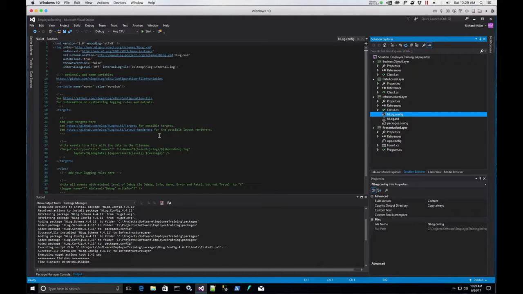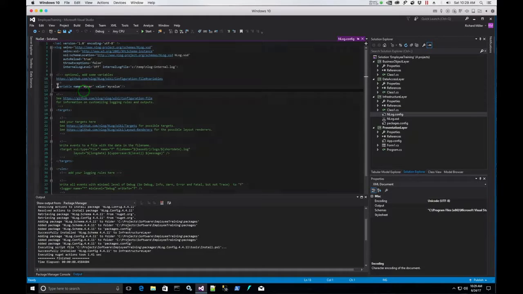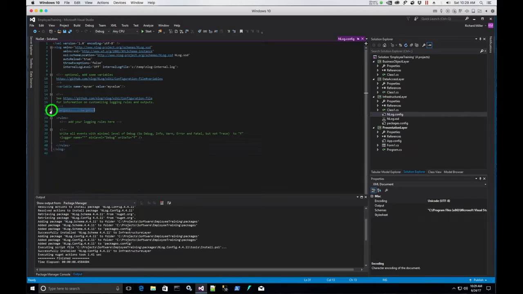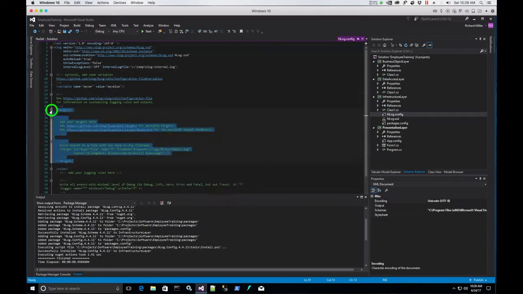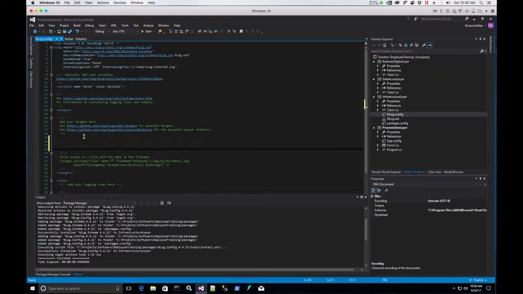So I'm going to create, there's a couple different tags here. One, there's a variable. You can put variables in here. And you can add targets. So there's the opening target tag. There's the closing target tag. Let's collapse targets and rules. So essentially we busy ourselves with targets and rules. These obviously have comments in here with links to where you can find more information. This is not a tutorial on NLog per se. This is a tutorial on how to add NLog into a project.